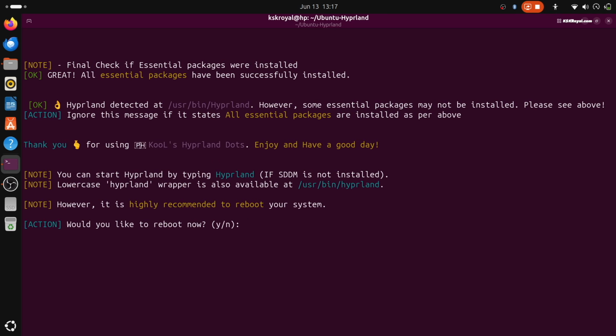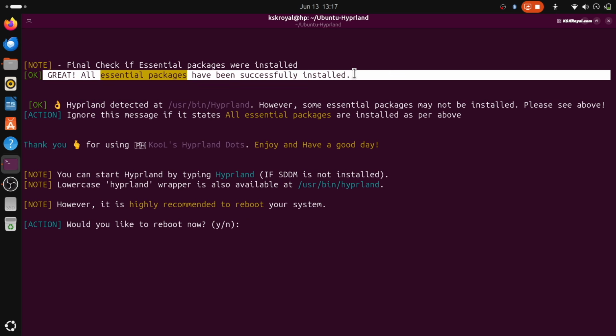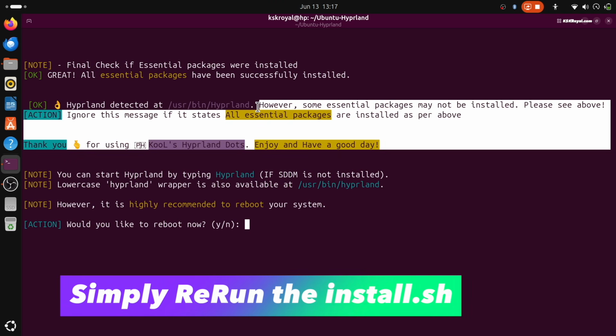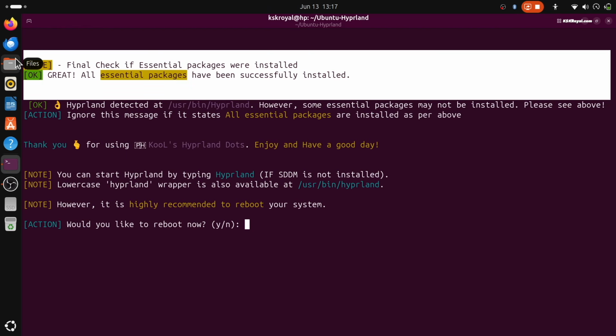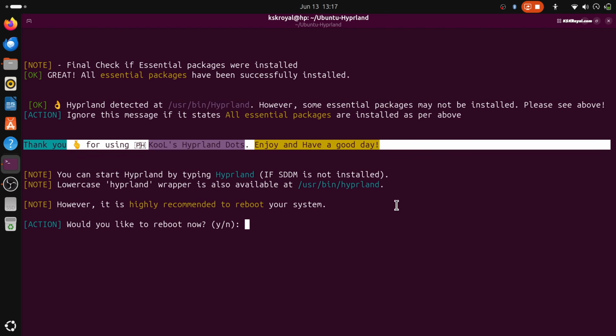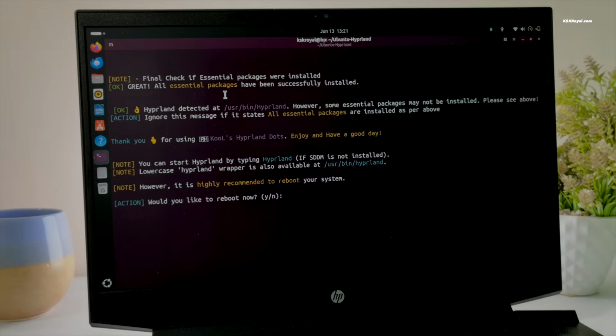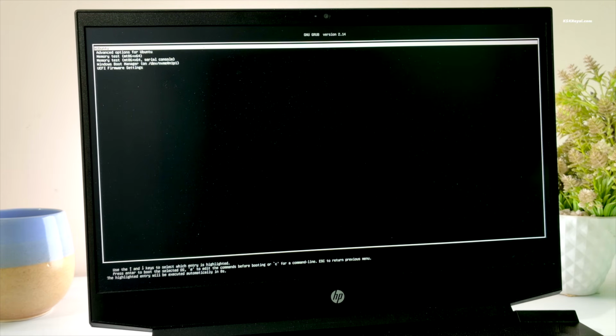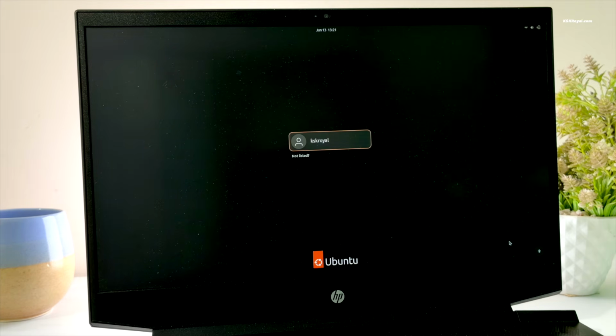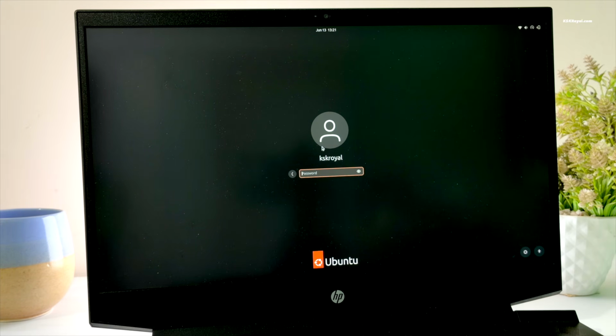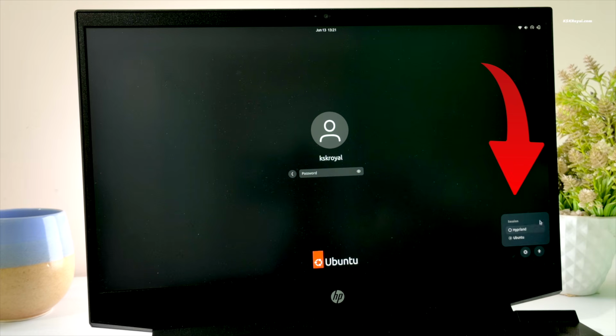When the installation is complete, you should see a message confirming that all packages were installed successfully. If any packages fail to install, simply rerun the script, review any errors, and ensure everything is installed correctly before rebooting your system. On the login screen, select your user account, then switch the session to HYPRLAND and enter your password and login.